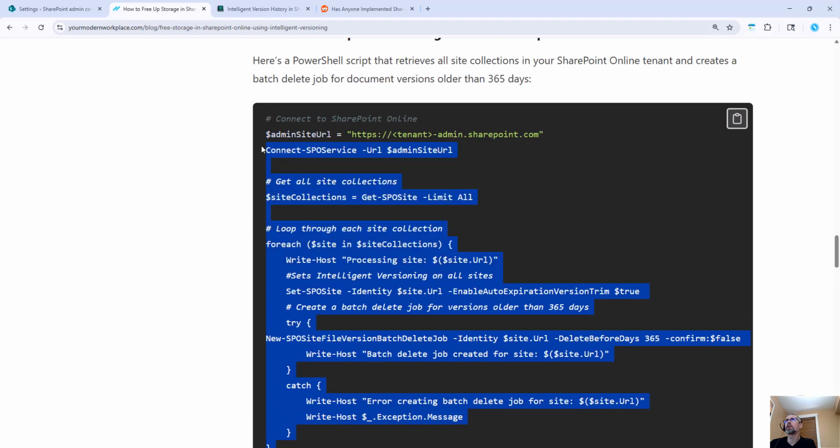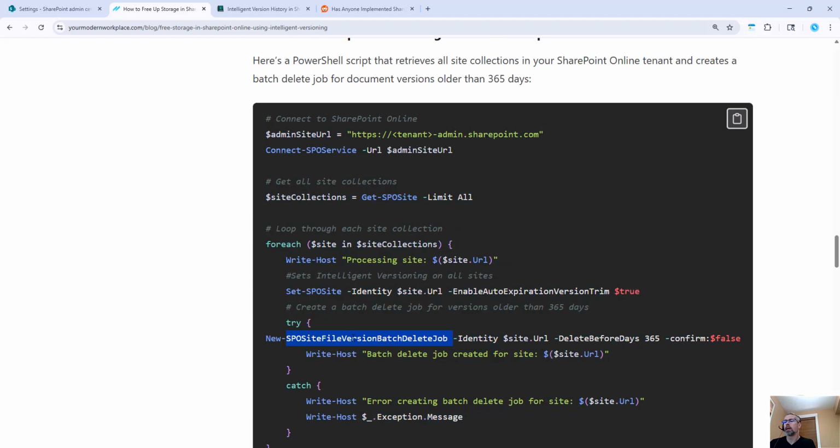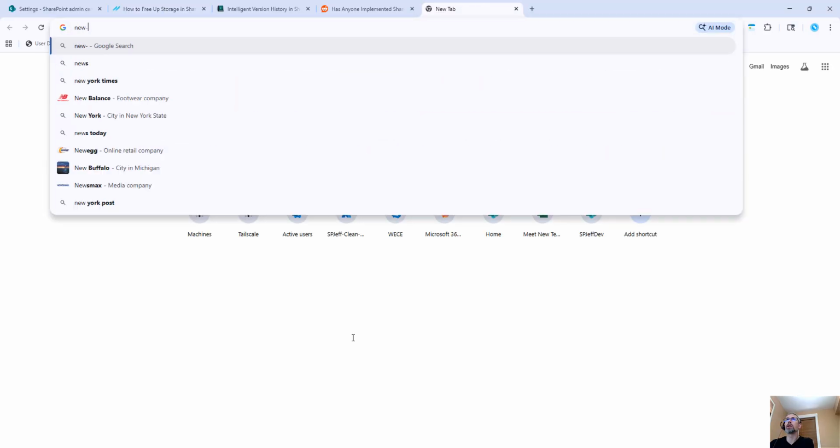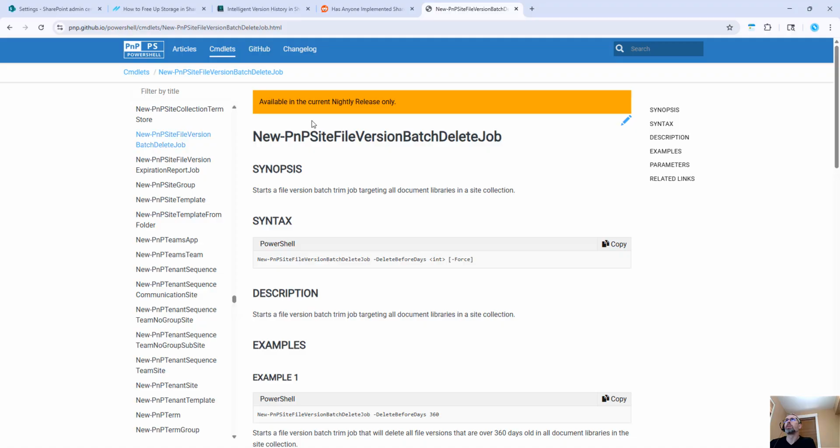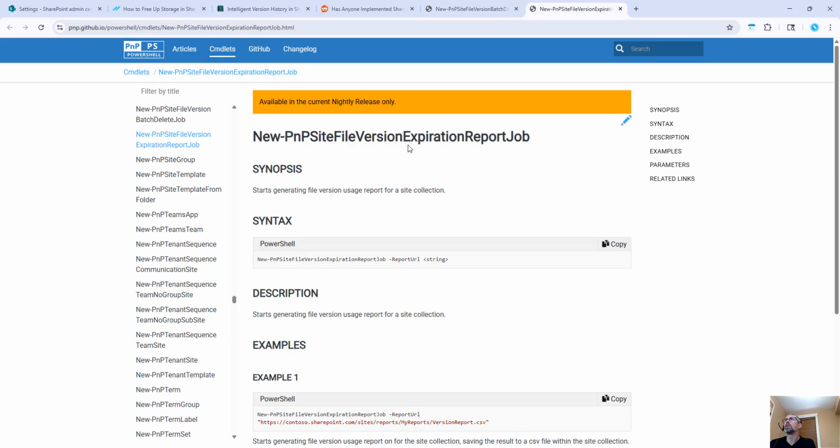Not too sure if this is covered by PMP. That's a really good question. Let's see if we can find any PMP coverage for the same idea. Available in the current nightly release only. So this is sort of a newer feature that SPO brought forward. It does have PMP support. It's going to be a little bit more focused to the nightly release version of PMP.